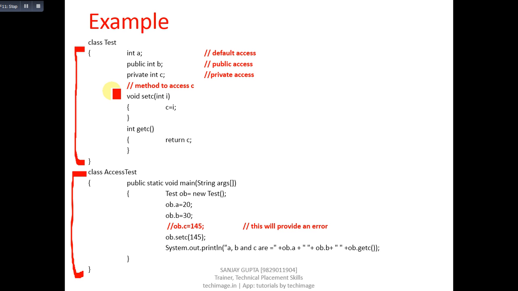In the first class you can see three variables are declared: a, b, c. a is of default, b is of public and c is of private type. Then to access c, I have defined two methods. First is setC and second one is getC. setC is receiving a value into i and that value is assigned to c. Then getC is used to return the value of c.